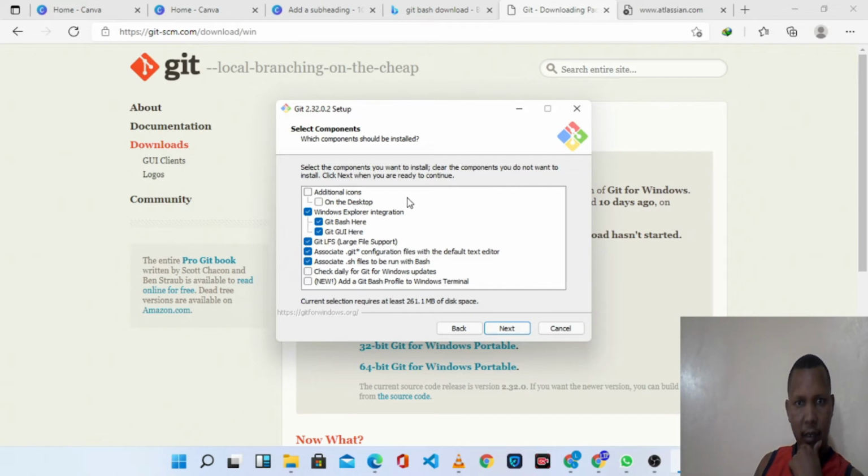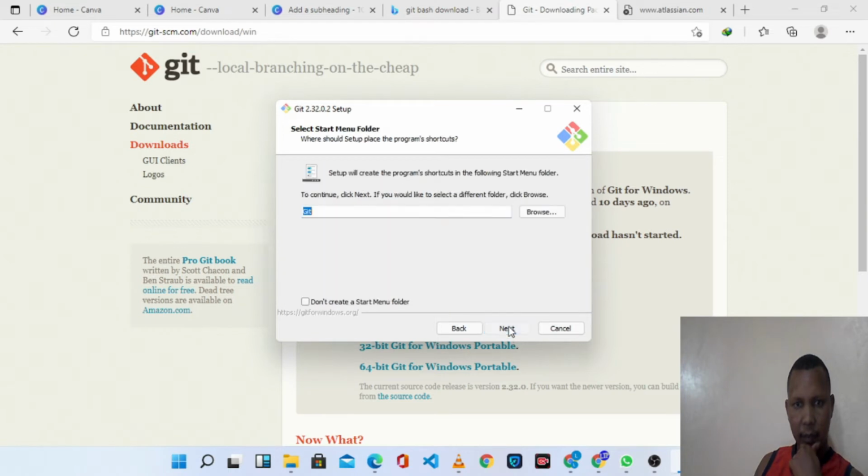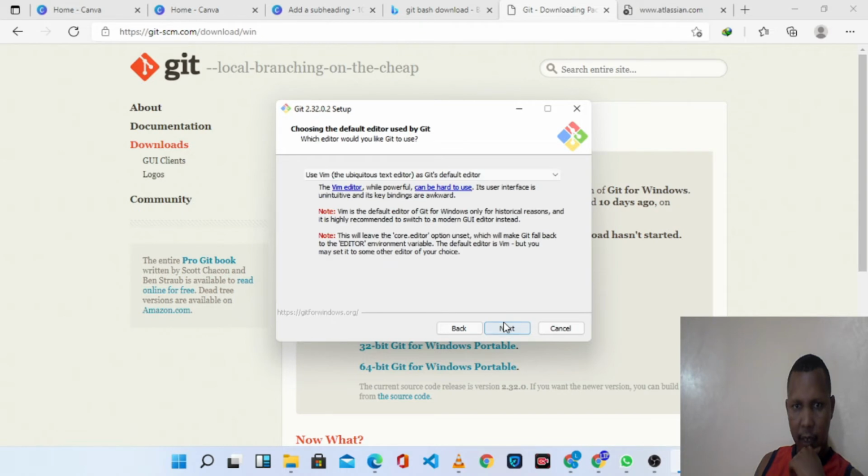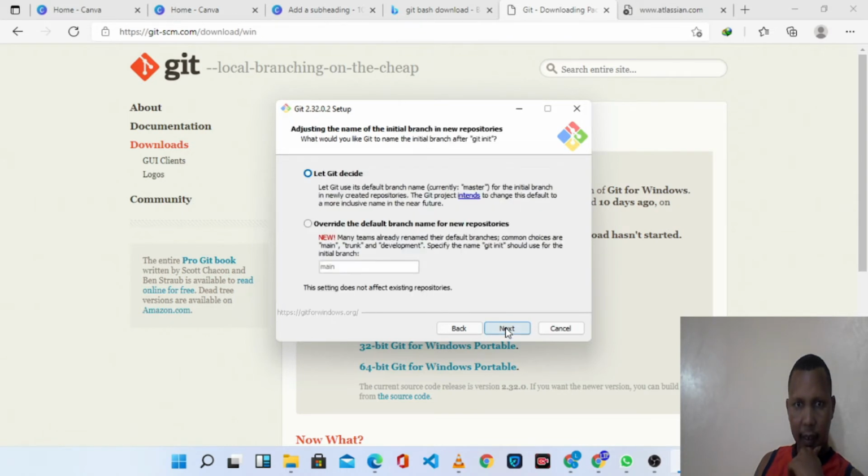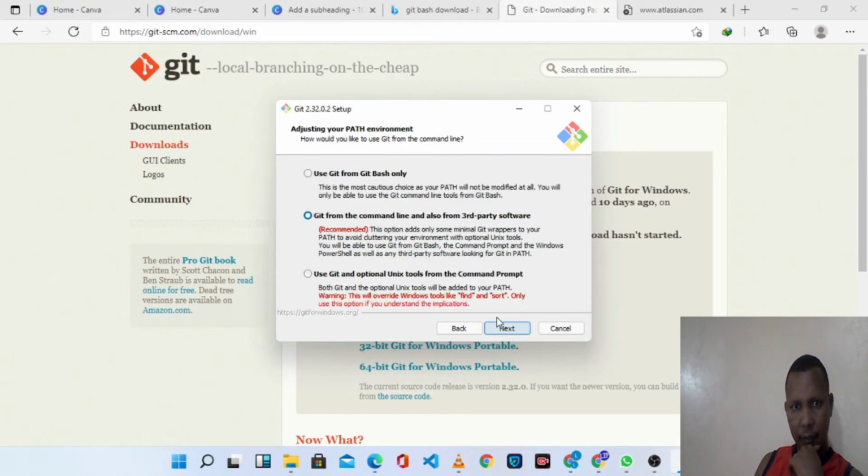I'm ready to continue, so just click next, and continue, click next. If you would like to select a different folder, click browse. I don't want to select a different folder, then just click next, and click next here. Let Git decide the name of the initial branch in the new repositories. Just click next, and you can see the adjustment of your path.